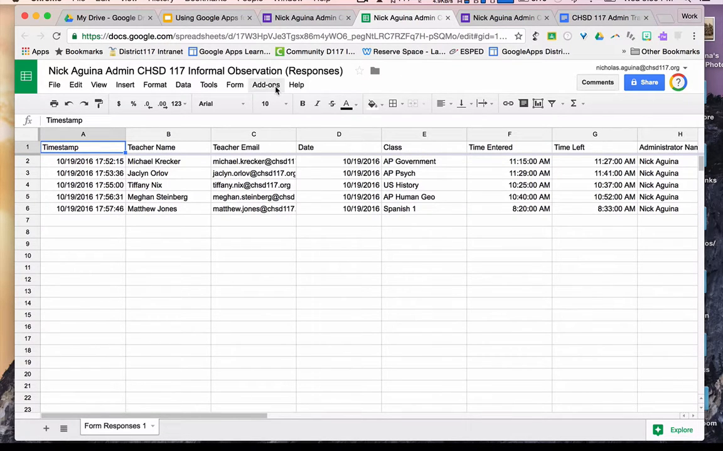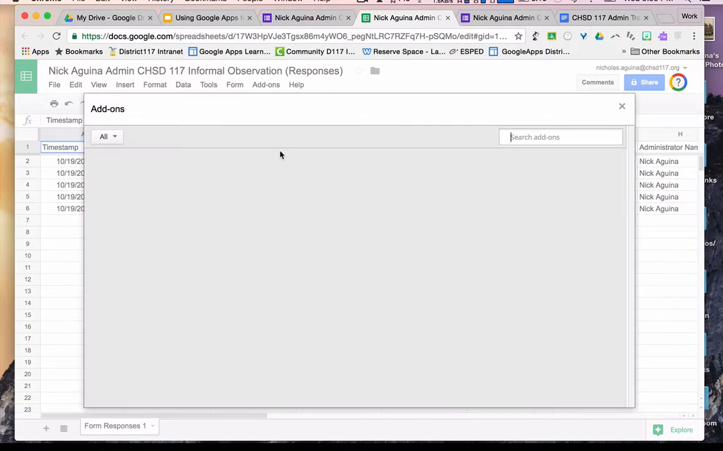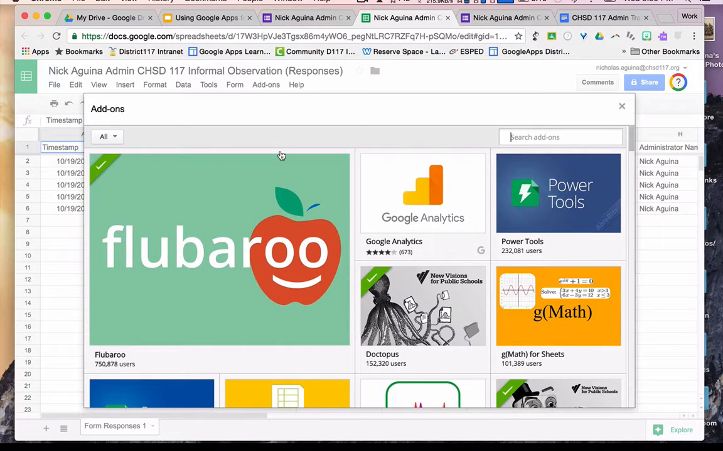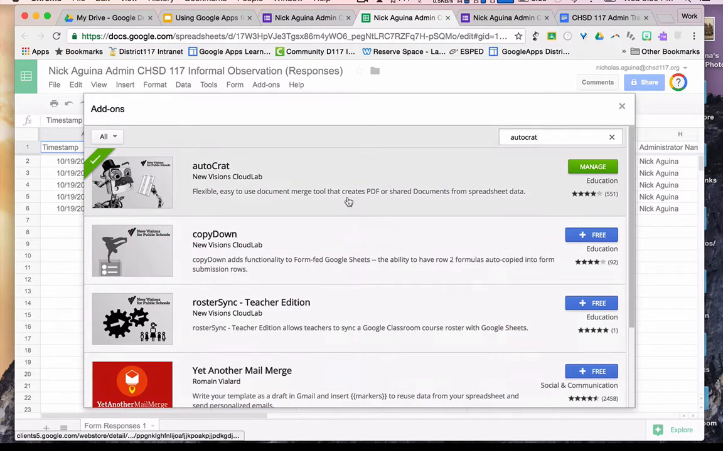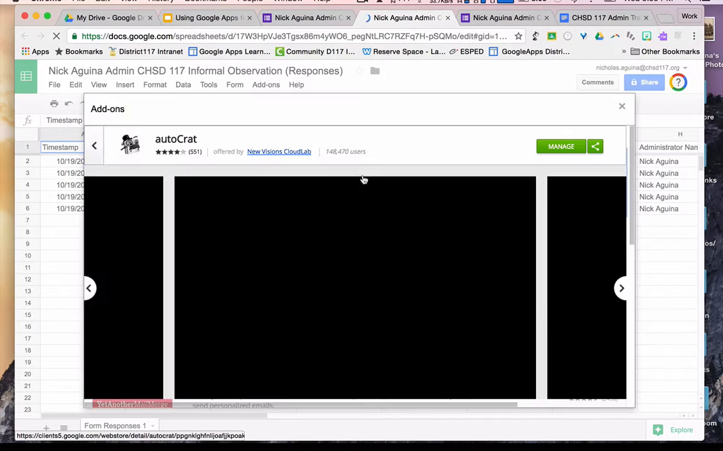The next thing you're going to have to do is go to add-ons, and you have to go to get add-ons. An add-on is like a software extension to allow an application to do more. And what you are going to search is Autocrat. All right, and you're going to click Autocrat.